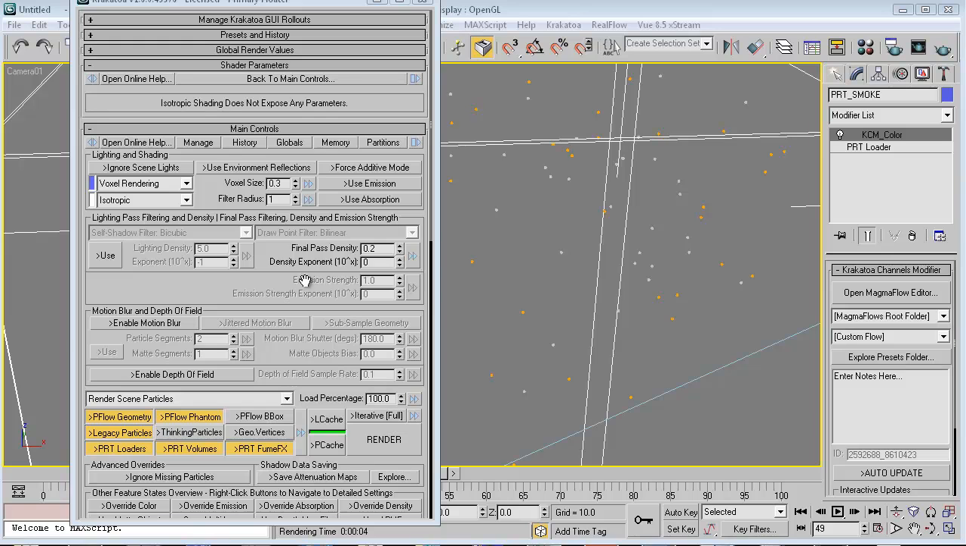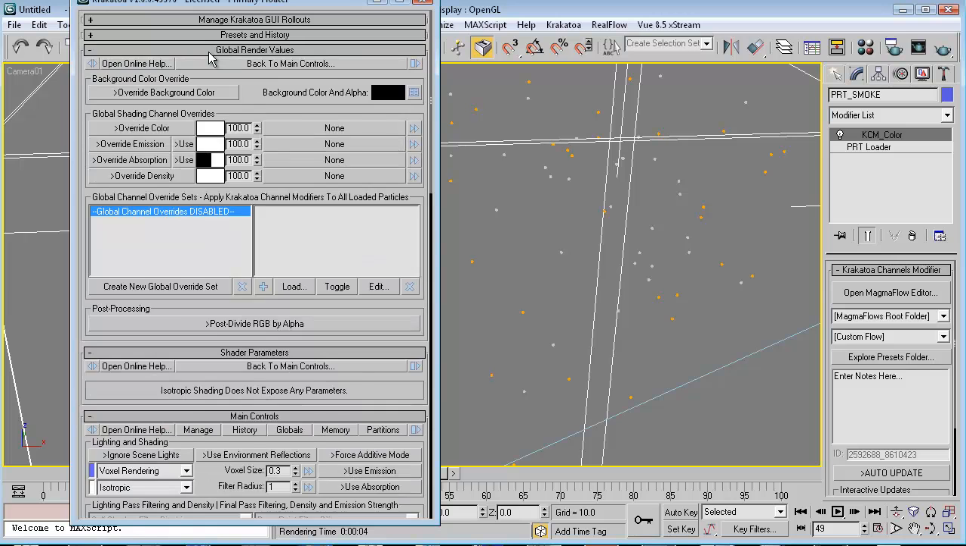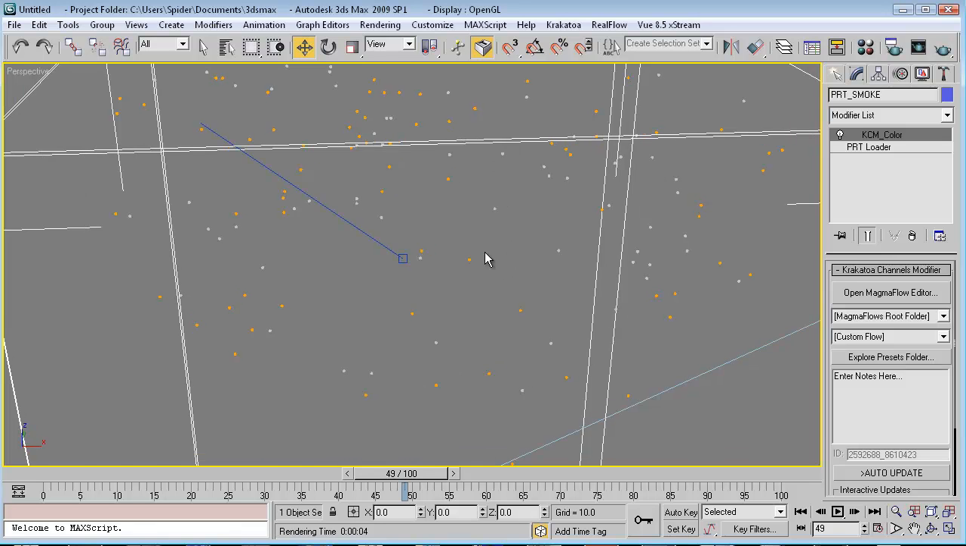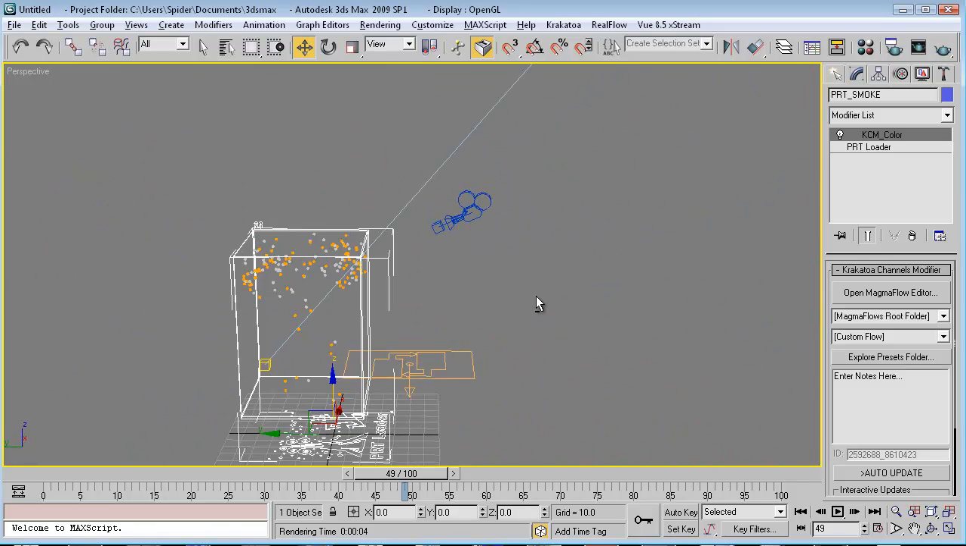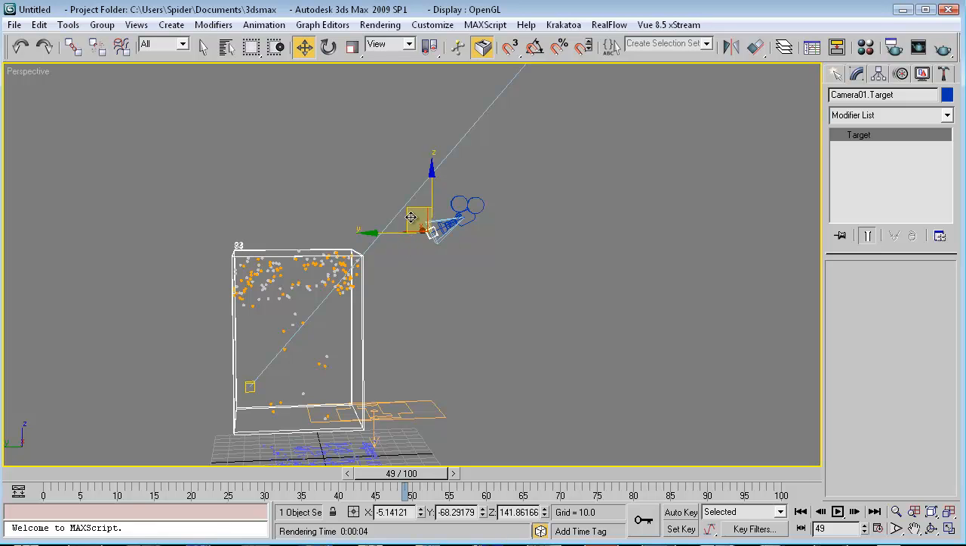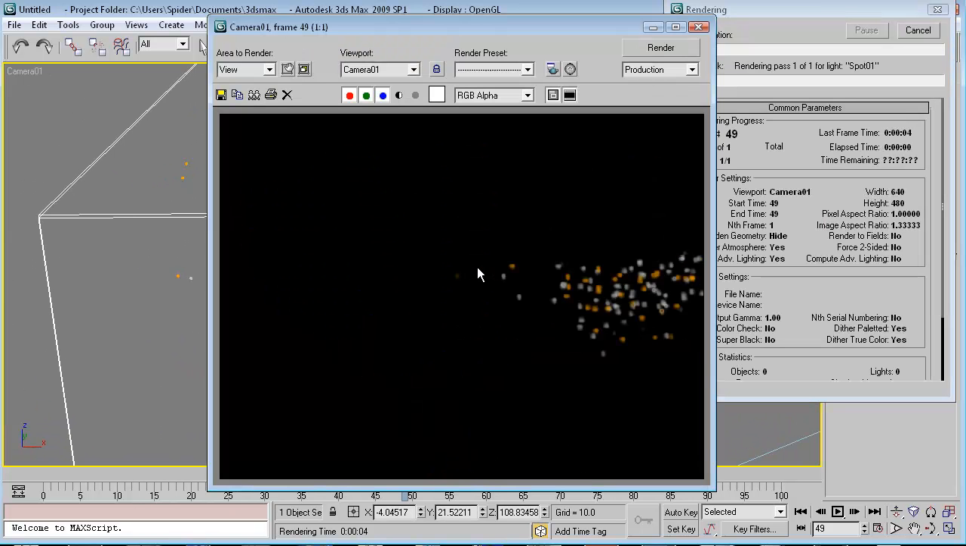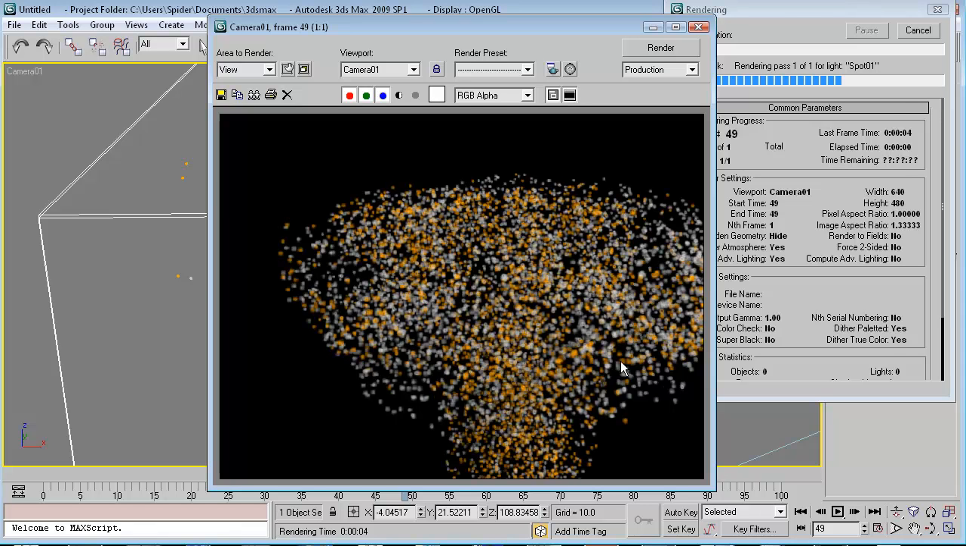Okay, anyway, we'll use the voxel rendering. Go back to voxel rendering. Set this to voxel size 0.3 and final pass density 0.2. And let's go to perspective and make sure the camera target is set at our focal point. So here, so we see something like this.